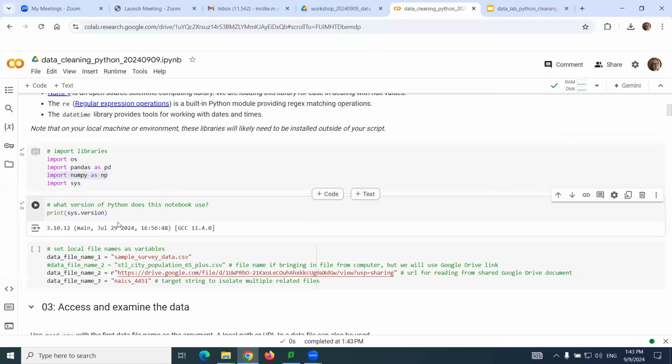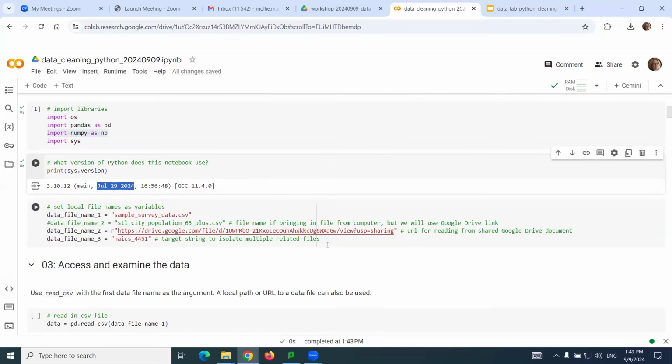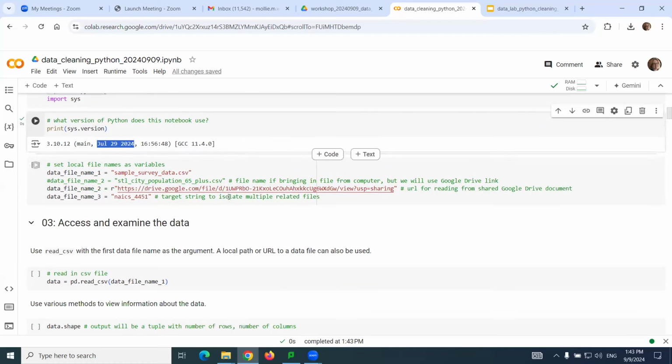So this Google Colab notebook is using Python version 3.10.12. And we can see that that particular version was released this past summer. So it is a pretty new version of Python. It might be the newest version available. All right, so that's how we can get some information about our Python instance.